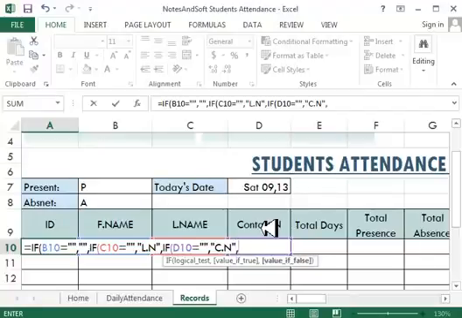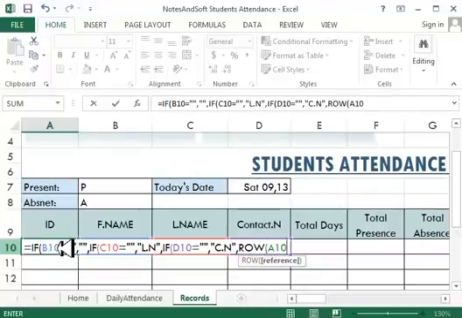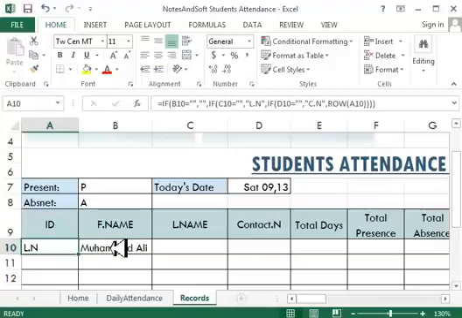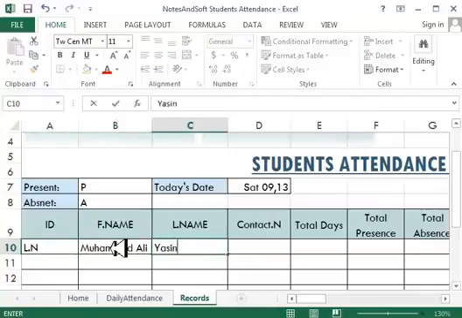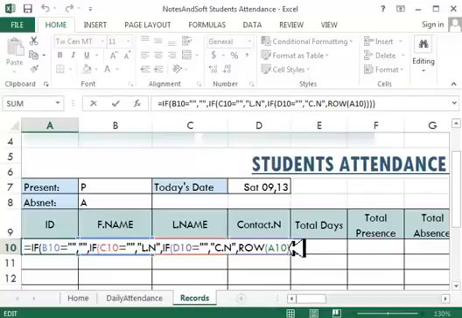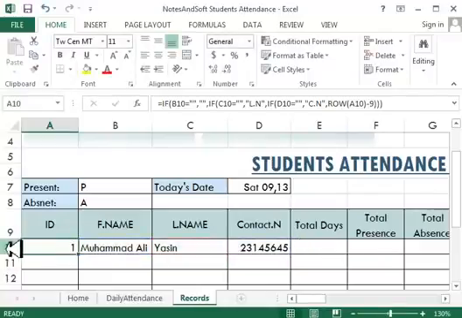Now I'll say ROW. I want the row number of which cell? I want the row number of this A10, in which I am writing this formula. So A10, and close all the parentheses. Okay, if I write first name, I'll say Muhammad Ali. It will give me an incorrect roll number. If it asks me for the last name, I'll give it last name Yasin. It asks me for the contact number, so I'll enter something like this. So it is giving me 10. I'll go in the formula, press F2, and say minus 9. Now I have the first student with the first ID.